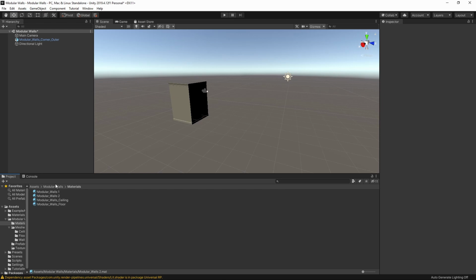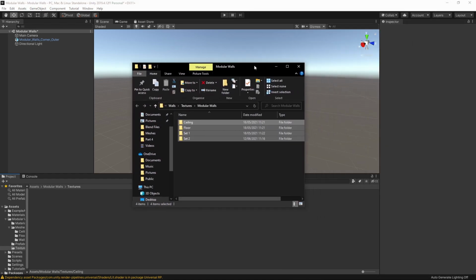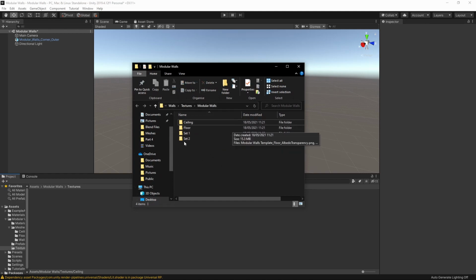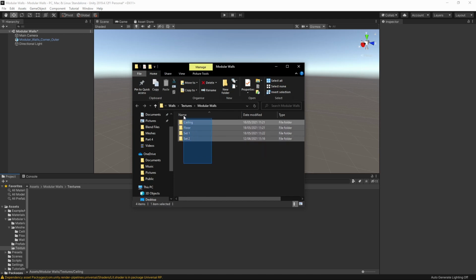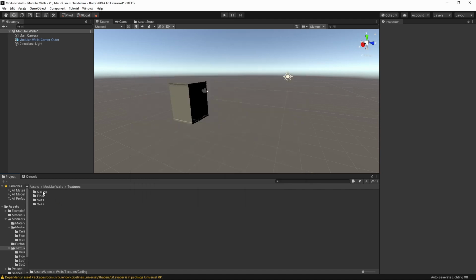So let's go back to our main modular walls folder. We need to bring the textures in and drill down to our textures folder. And again, we just need to bring in our Explorer and find the folders where we are keeping our textures. As you can see, I've organized it into ceiling, floor, set 1 and set 2. So let's select all of those and just drag it into our textures folder like so. And it just takes a few seconds for it to update. And there are our textures.